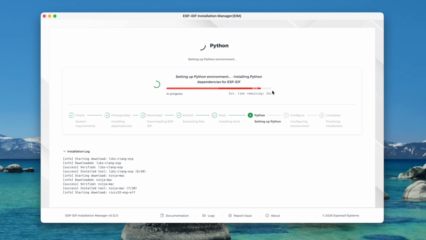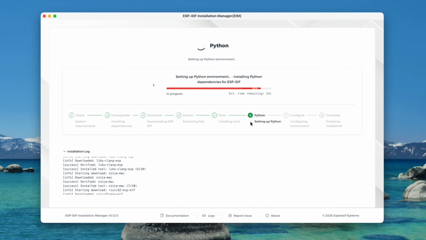Okay, so we're almost done. It's done the last of the tools. We're on to the next stage, setting up Python. Hopefully this will be quite quick. There we go. On to configuring environment. 12 seconds left. Getting very exciting. I feel like we should have a drum roll. Although it does seem to be stuck on 12 seconds.